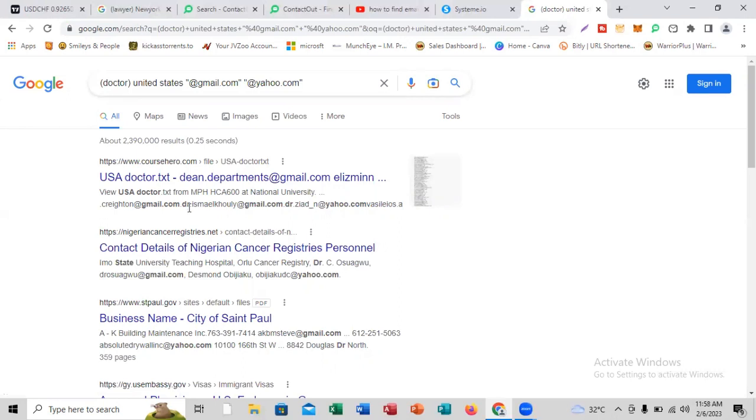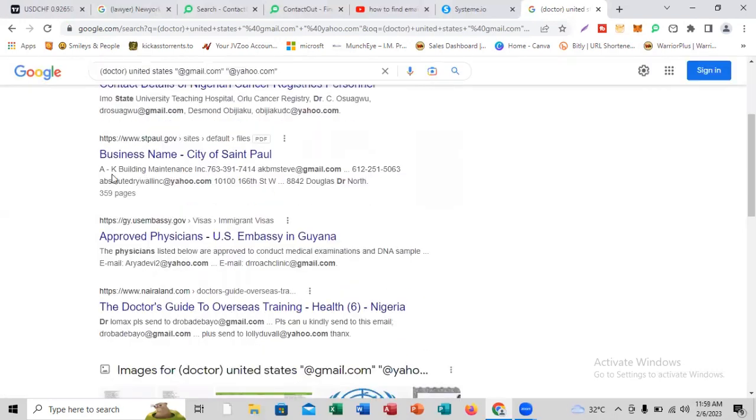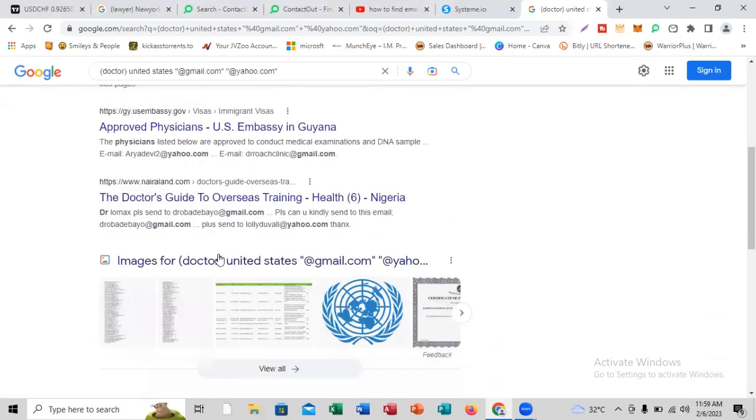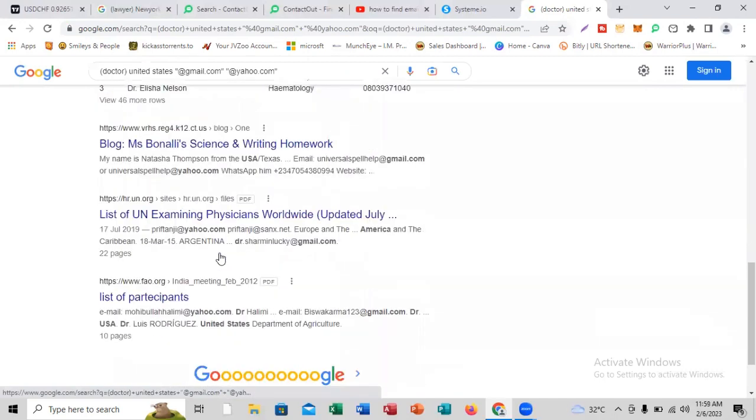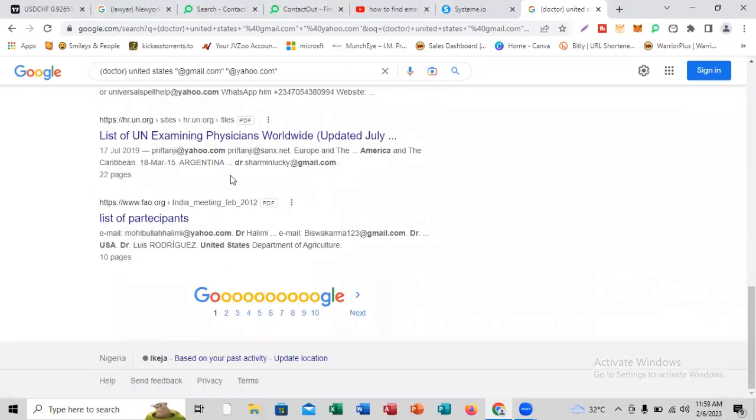Correcting@gmail.com. You can see Dr. Ismaikuli Hawa@gmail.com. You can see these other email addresses. If you scroll down, you're going to be seeing different email addresses, right? So that is how you're going to get tons of email addresses. You can see all these are email addresses. This is just page 1. We have up to page 10 and 11 and so forth.